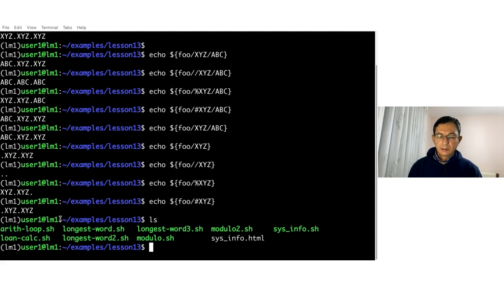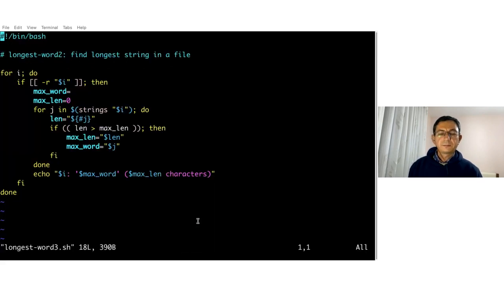Now we have seen this longest word and longest word 2, but let's see this first version of the script that finds the longest word in a file. It is very similar to longest word 2. The only difference is where we get the length of the string.